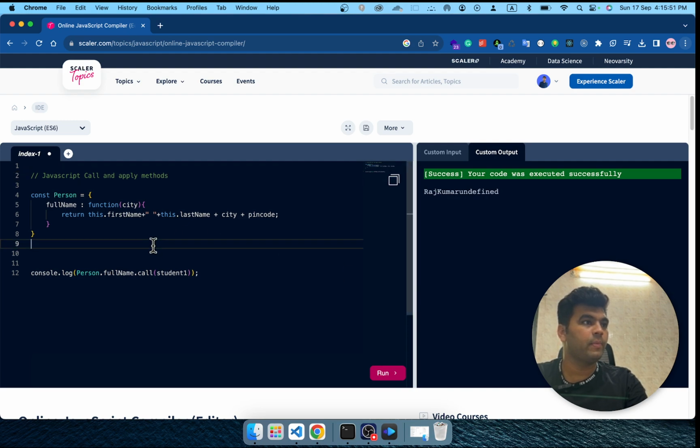So here is the example. First, the call method is a predefined JavaScript method, and it can be used to call methods within an object, taking arguments as parameters.